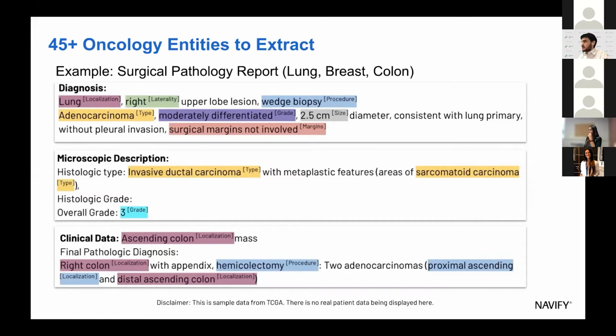So the last example shows the clinical data and pathologic diagnosis of a colon patient. Basically, cancer location here is ascending colon mass. And the final diagnosis says a right colon with appendix hemicolectomy. And there are 2 adenocarcinomas, which are at proximal ascending and distal ascending colon. So if you see this example, you see multiple mentions of type, cancer type, localization, and procedures.